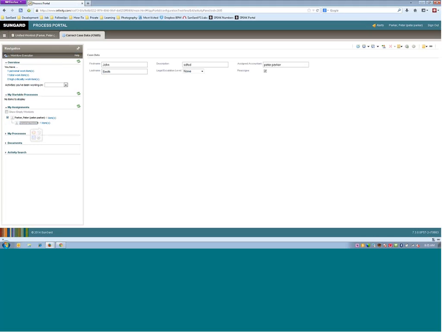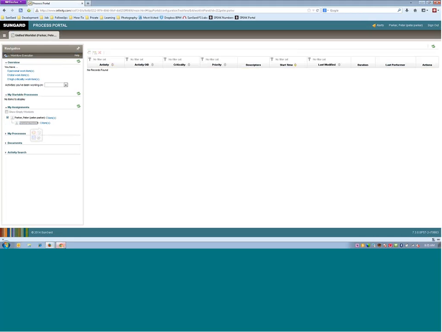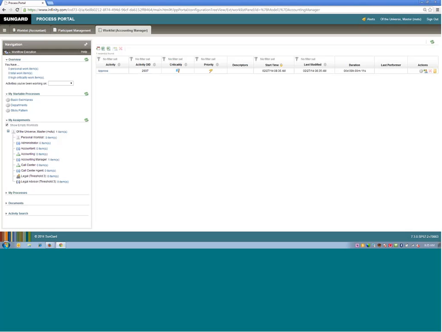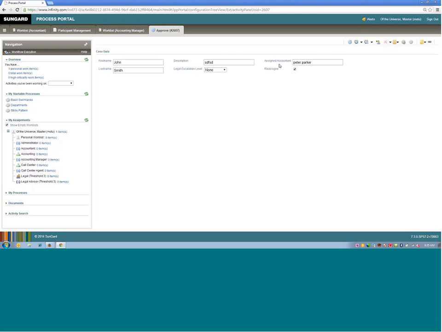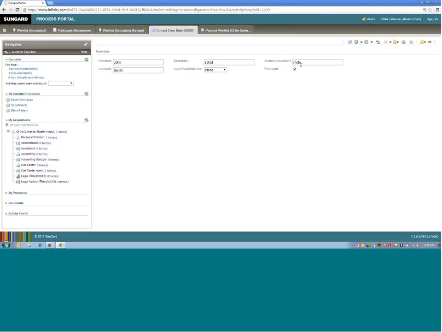When I'm done, I say I've completed my task. Now I can refresh, and you can see the item is back with the accounting manager for approval. And this is where we enter into the dance of back and forth between the assigned accountant and the manager. I could even put myself in here and say reassign it to me, and then it pops up in my personal work list here to correct the case data.